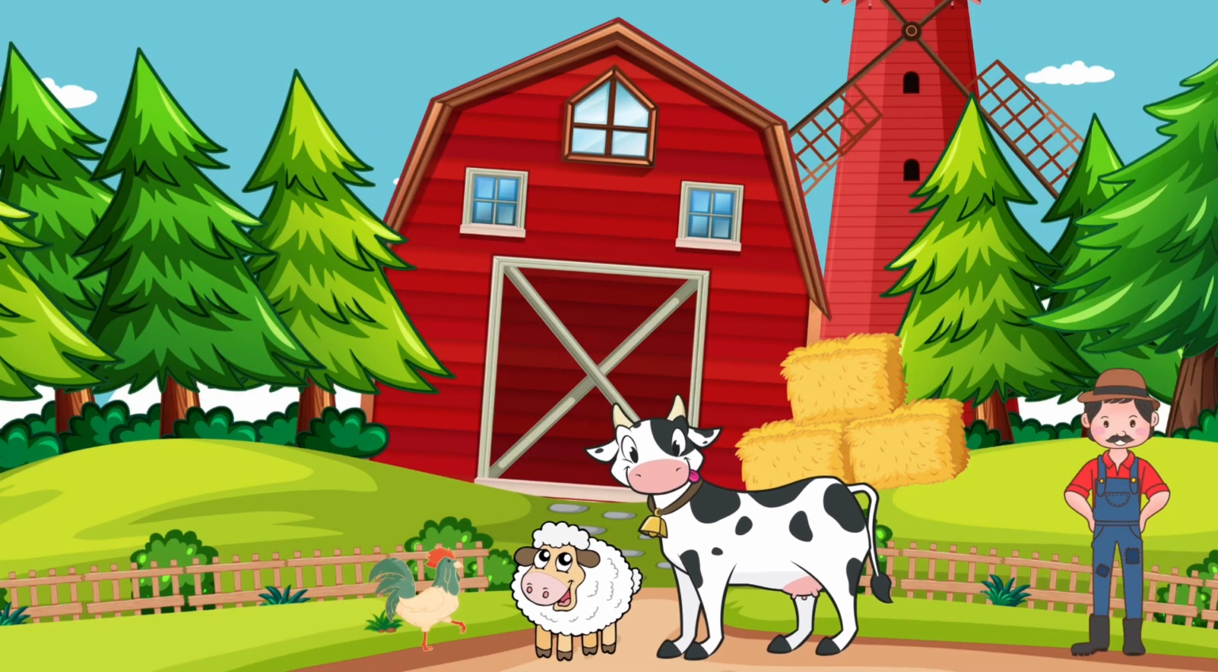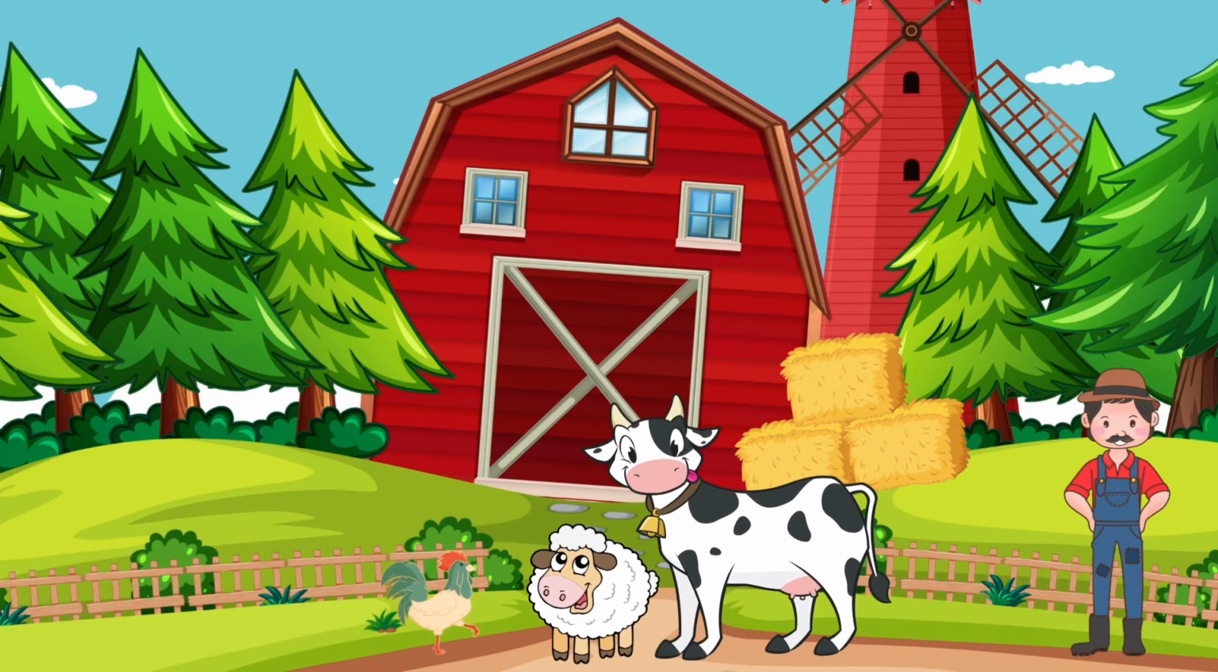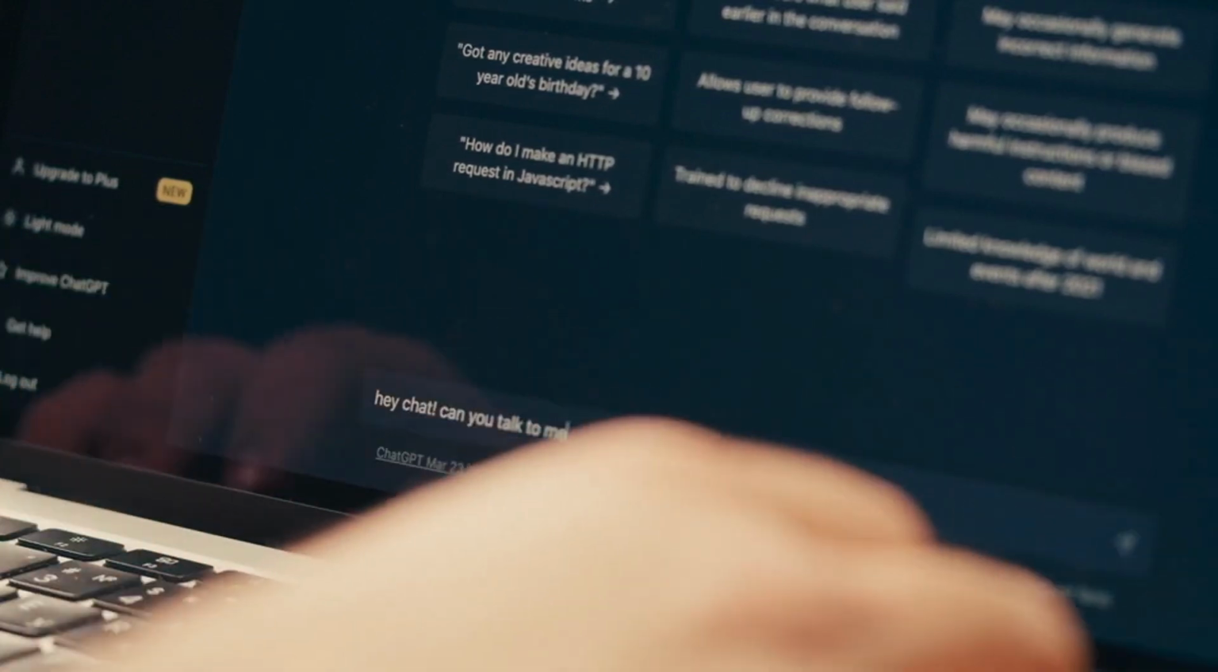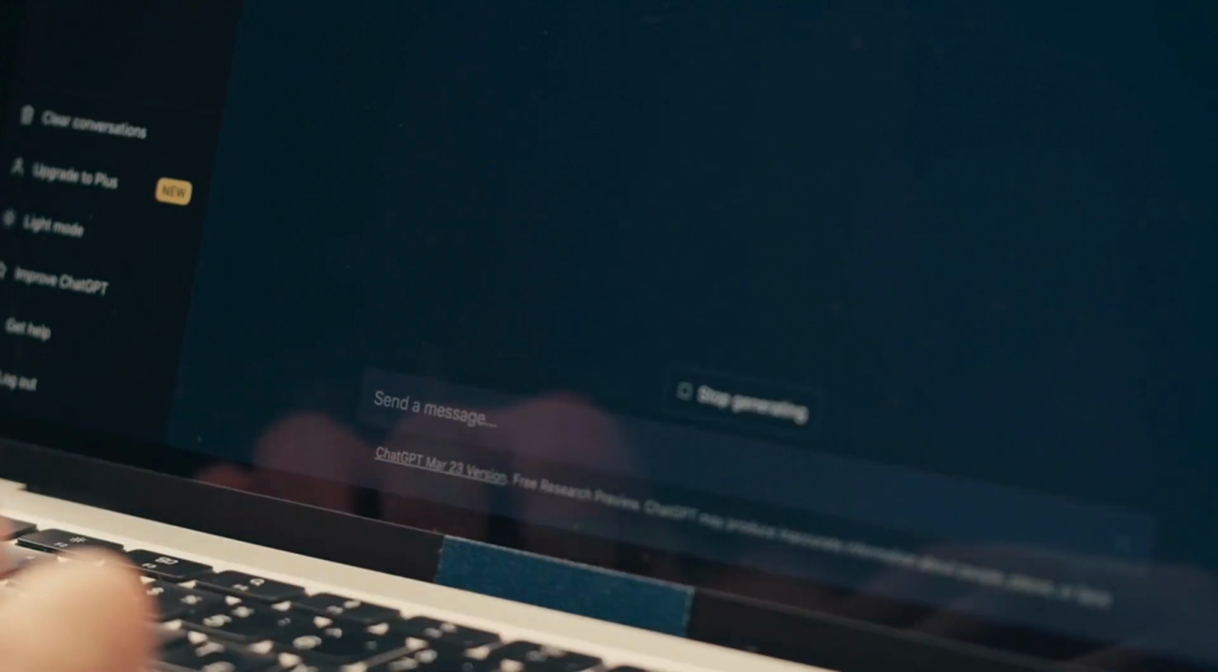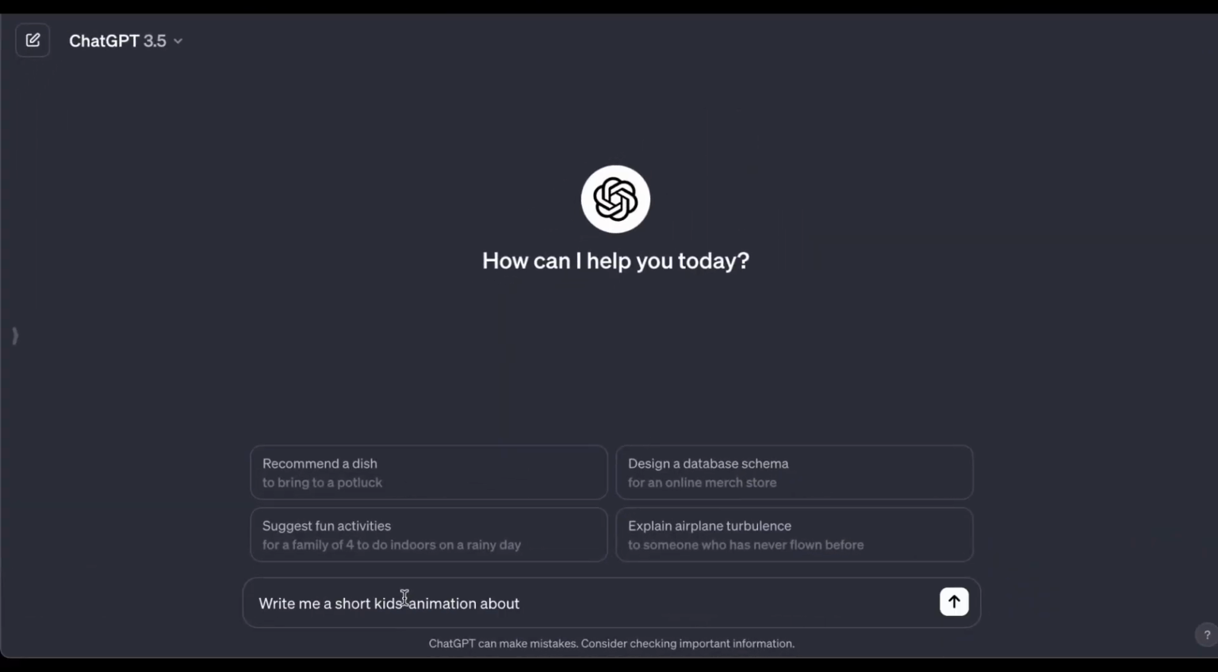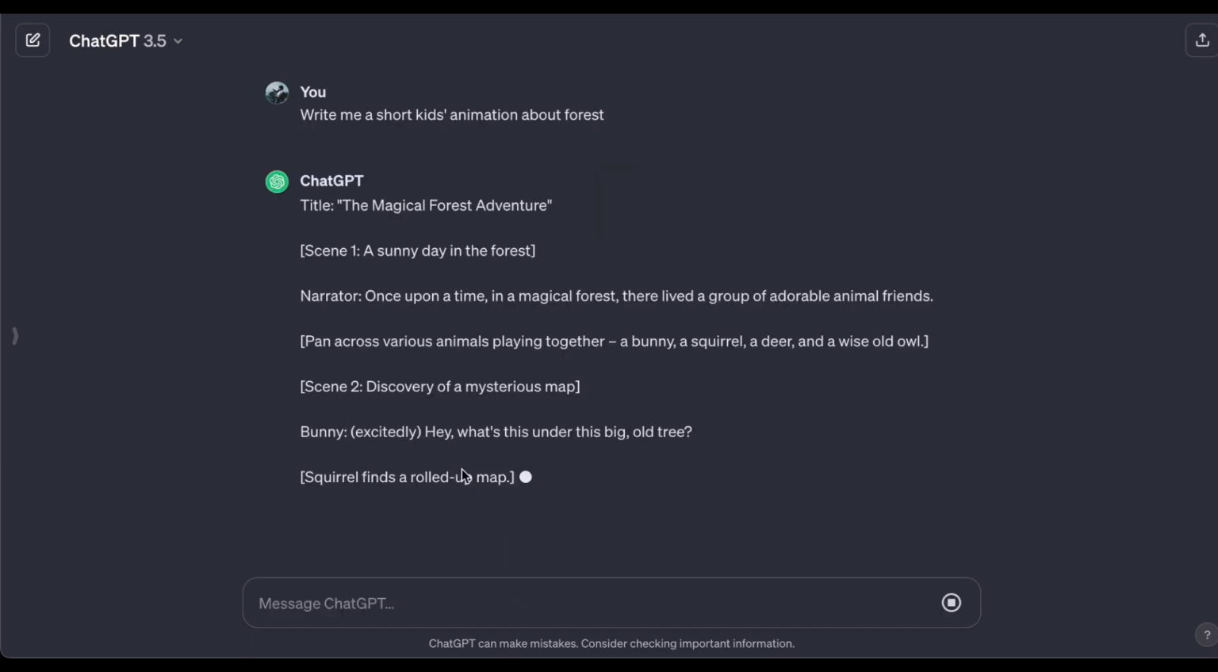The first avenue available to you is to leverage the prowess of ChatGPT, an AI assistant poised to be a valuable ally in the development of a compelling storyline. The beauty of utilizing ChatGPT lies in its ability to assist you seamlessly. All you need to do is present it with a prompt such as, "Write me a short kids animation about," and then articulate your story concept.